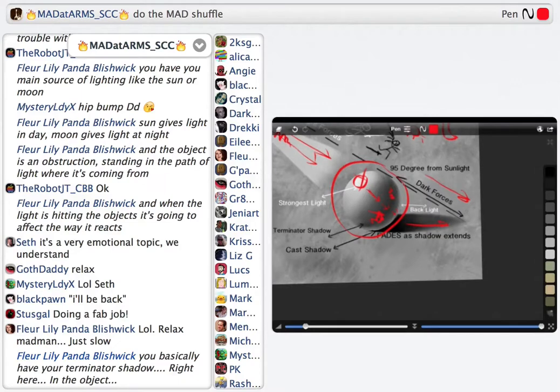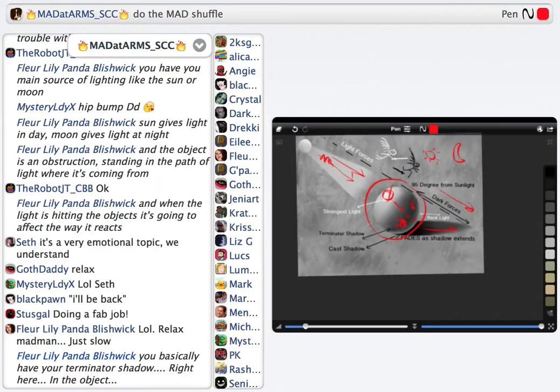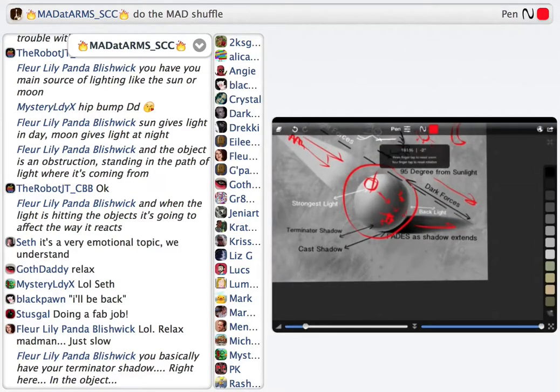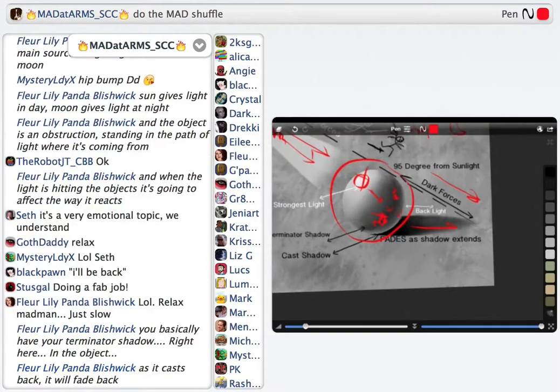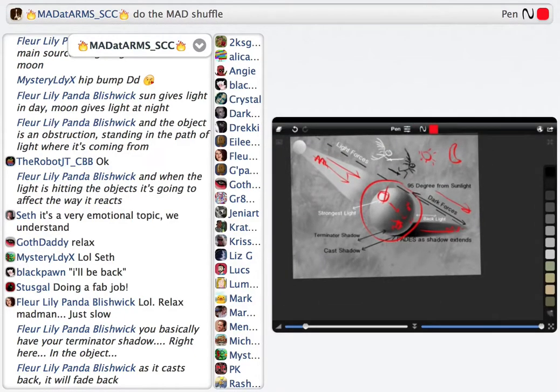It's going to kind of blur out, depending on the light source. If the light is further away, it's not going to be as dark. If the light source is closer up, then it will be a little bit thicker. But the shadow's going to blur out a bit as it fades back.